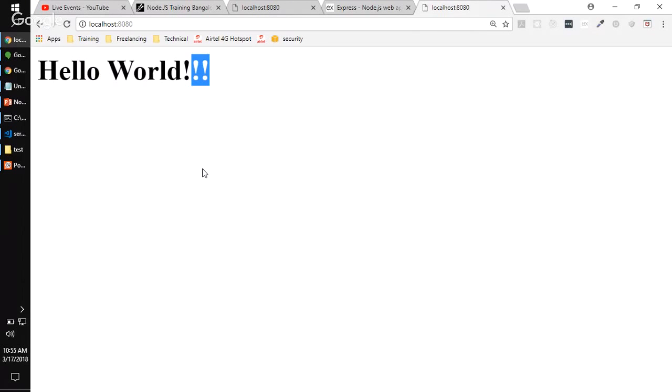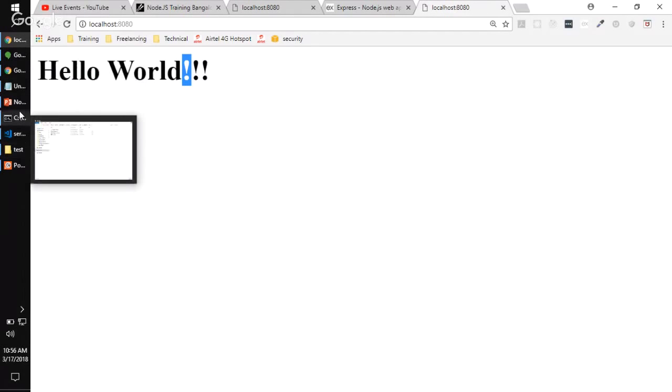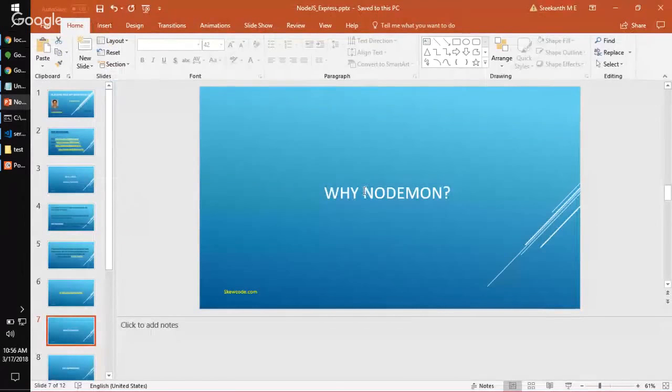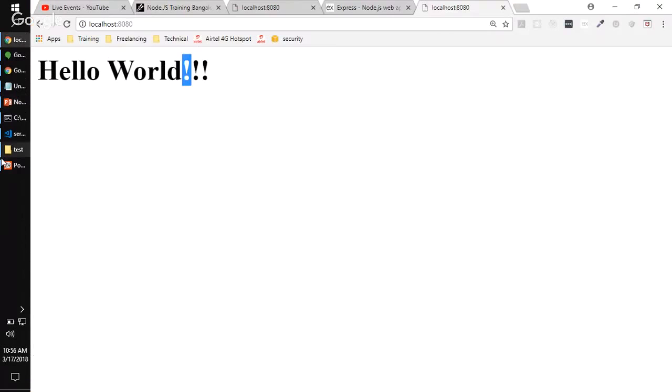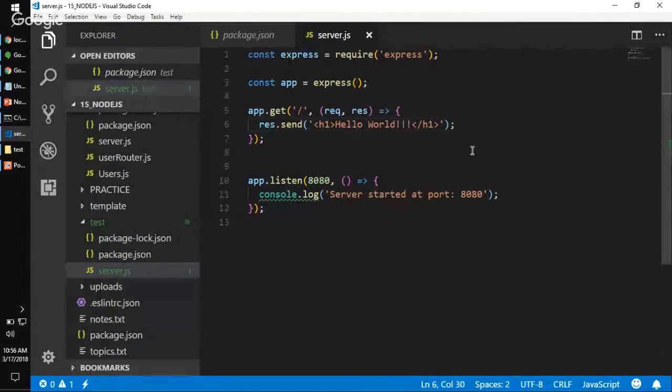So NodeMon we use for developer productivity. We don't need this in production, but for developer productivity we use this. All right, so that is the next topic, why NodeMon. And now we'll go to the live coding demo of building the exact same API that I demonstrated at the beginning.